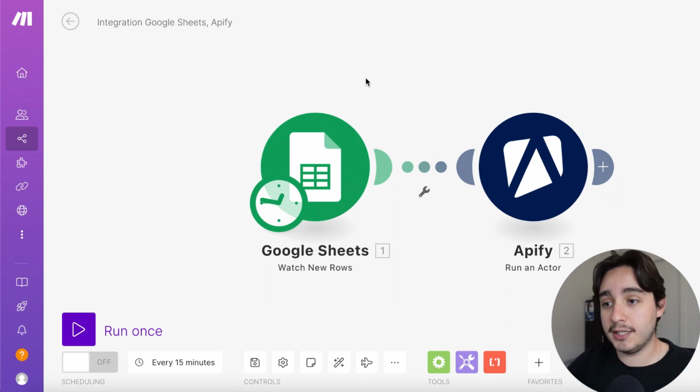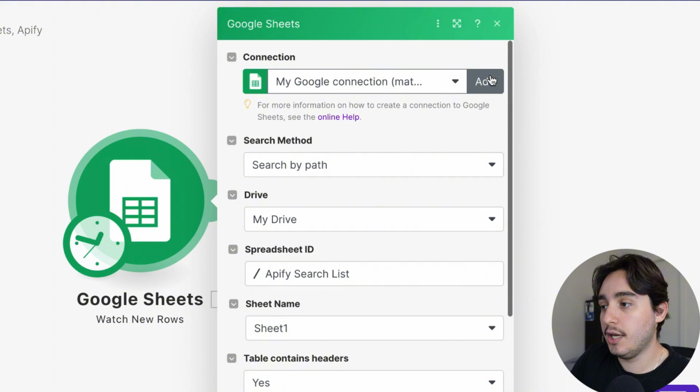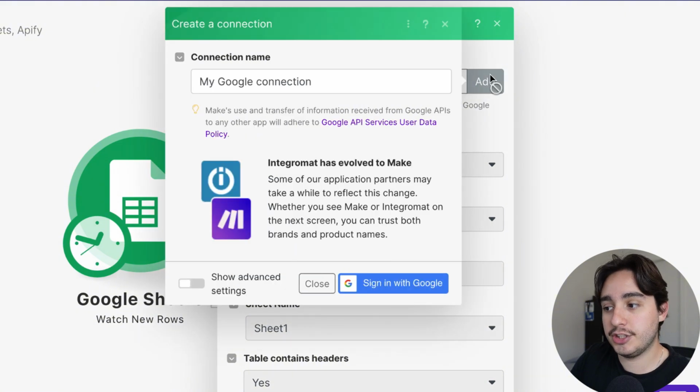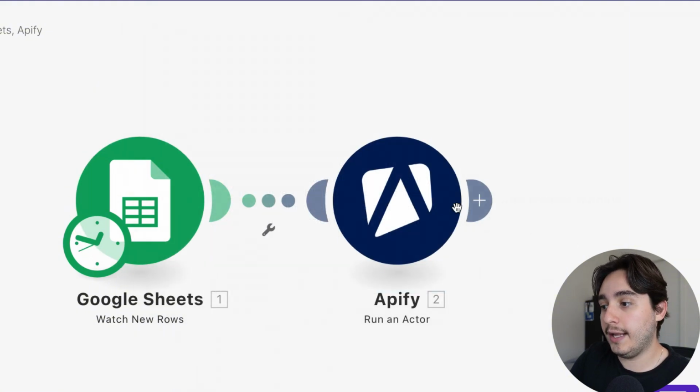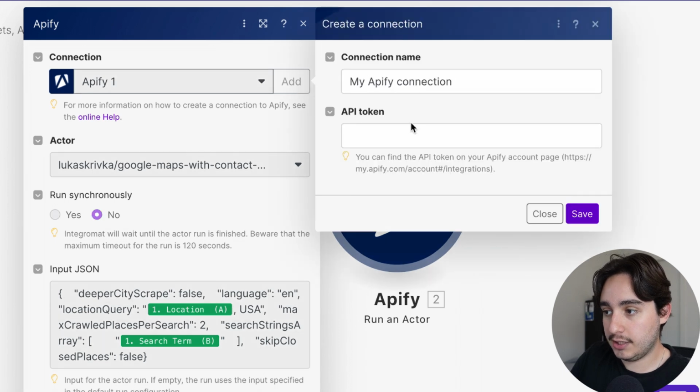So that will open this scenario over here. And let me actually explain what this scenario does. Okay, so step number 4, once you have this little automation set up, is to connect these things, right? So for Google Sheets, you'll be able to create a connection by clicking on add a new connection and signing in with Google. And with Apify, you're gonna click on add as well, and you're gonna just click on your API token.